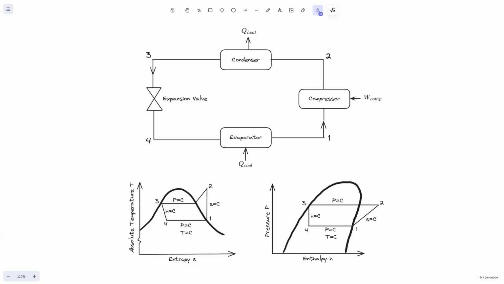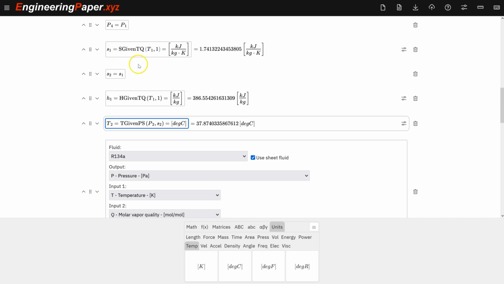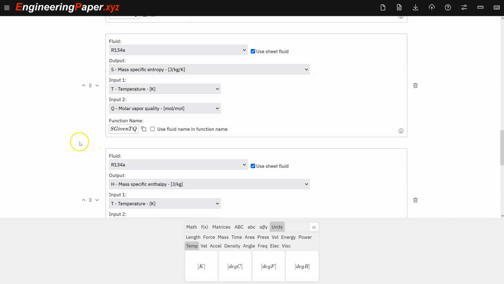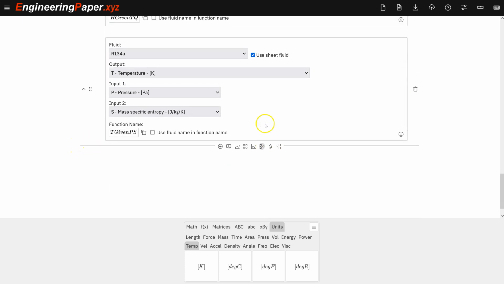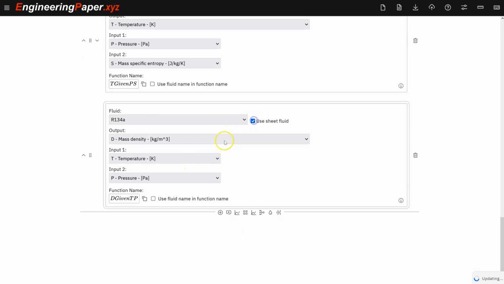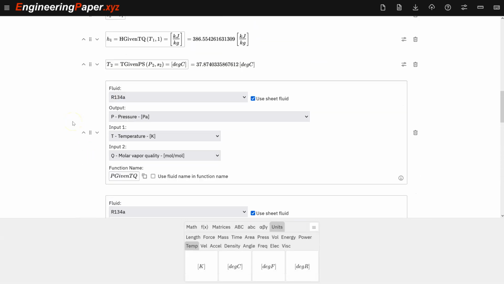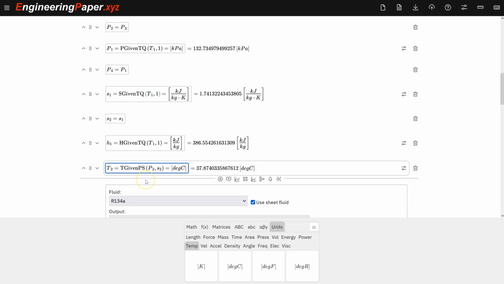So at each point, we're going to need the enthalpy as well. We need enthalpy at all 4 points, pressure and temperature at all 4 points. So we still need enthalpy at point 2. Let's create a new function which gives us enthalpy in terms of temperature and pressure, because we know that at point 2. We could also do it in terms of entropy if you wanted, but we'll just do temperature and pressure because we will be able to reuse that function. So use sheet fluid, we'll do enthalpy, we'll do temperature and pressure, that's the default. Copy that.